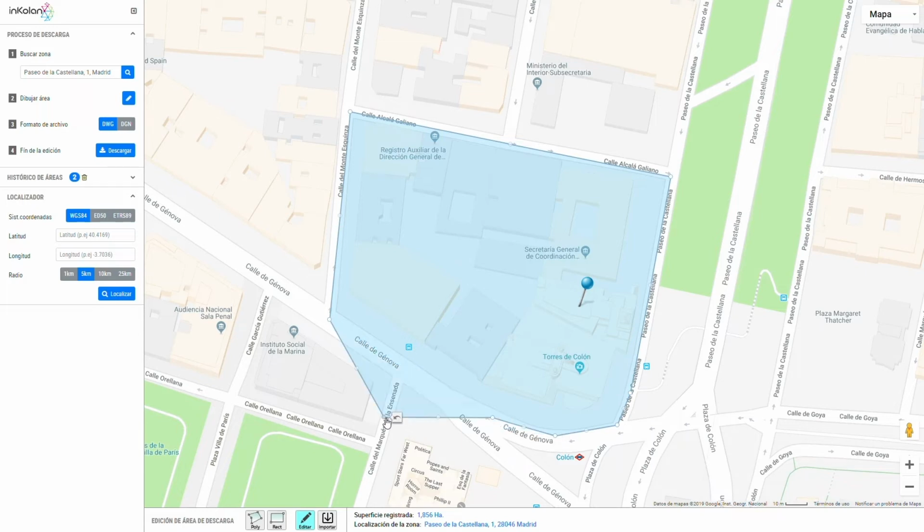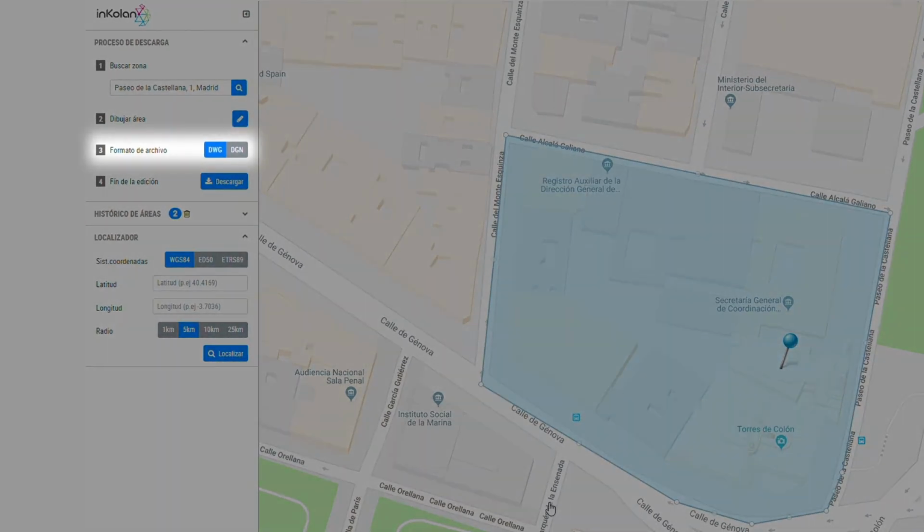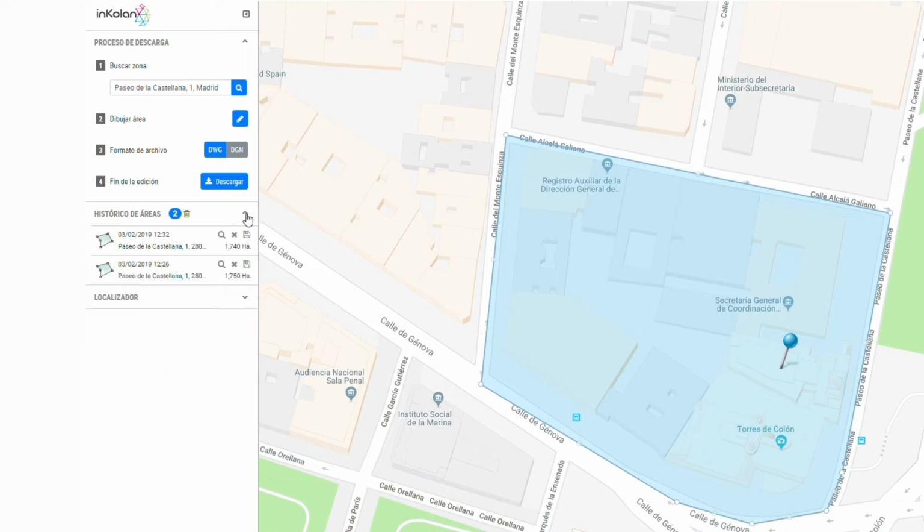If you want to confirm the selection, simply select the file format best suited to your needs and proceed to download. Remember that all the area selections you create will be saved in the location history.